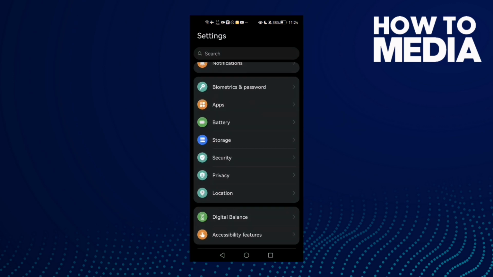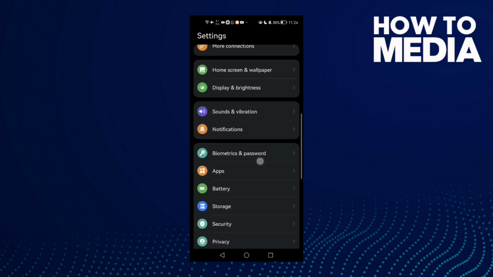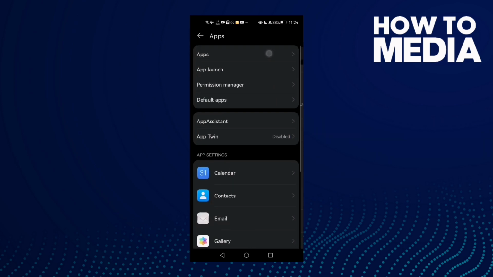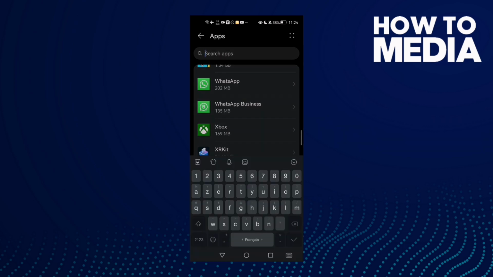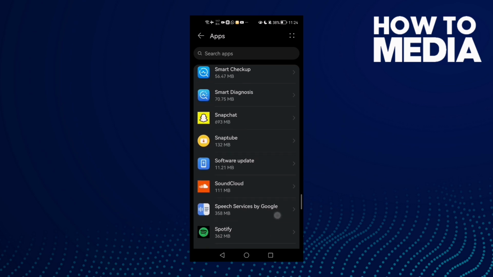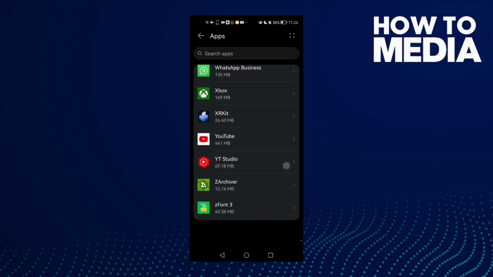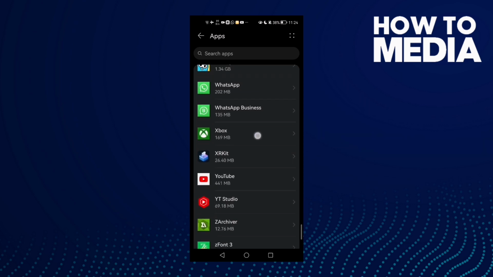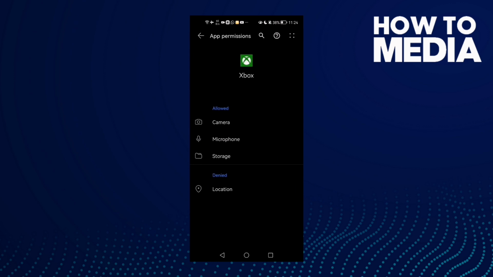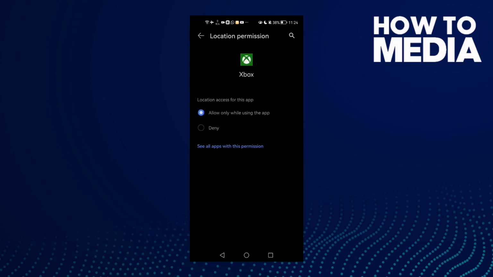First, open settings and then scroll down until you find apps, and now click apps again, and here just scroll all the way down until you find your Xbox, and then click on it. And here all you need to do, just click permissions and allow all of those permissions here.